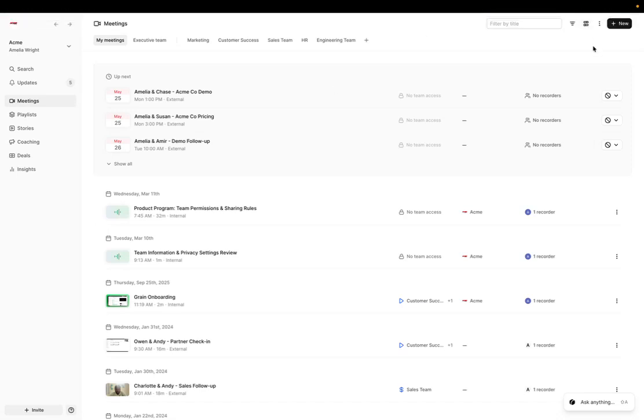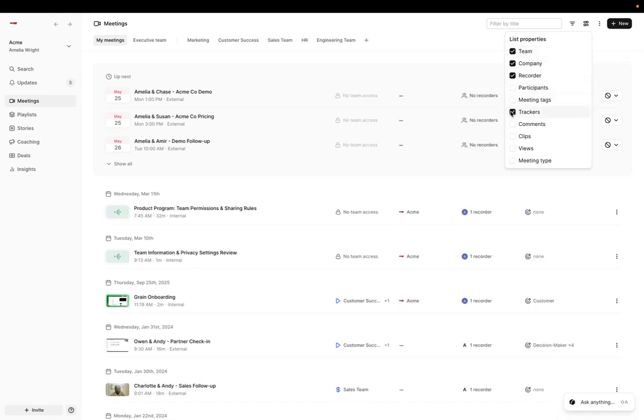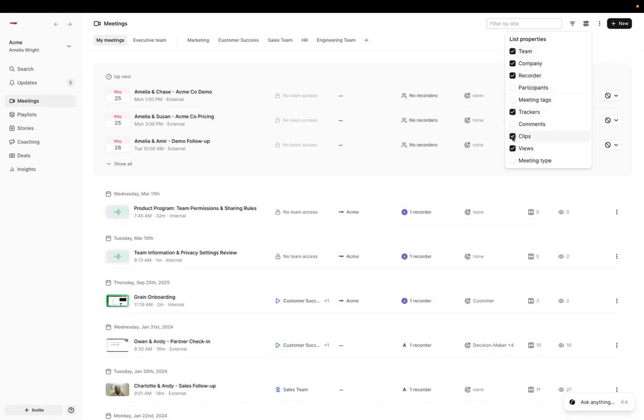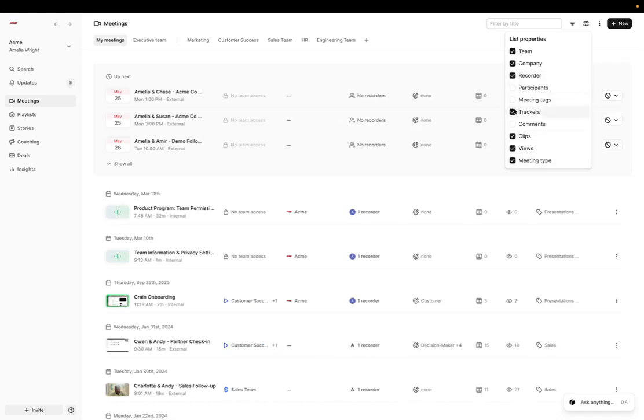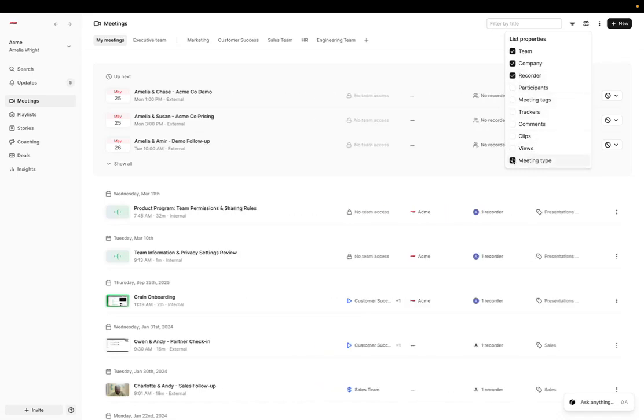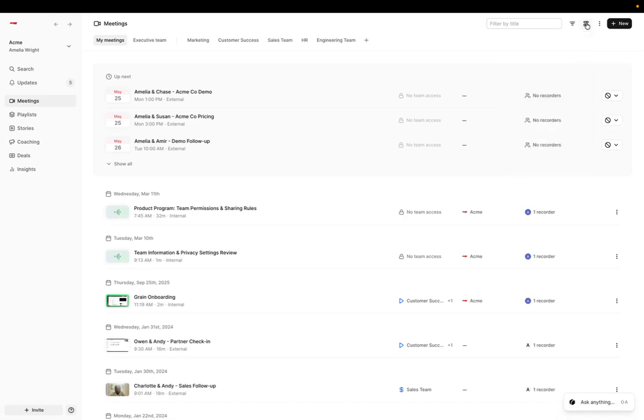You can also list a number of other properties and change what is listed by selecting up here in the top right hand corner. You can choose to add trackers, views, clips, meeting type, and much more. This is a good way to personalize what information shows up and is readily available for whatever your use case might be.